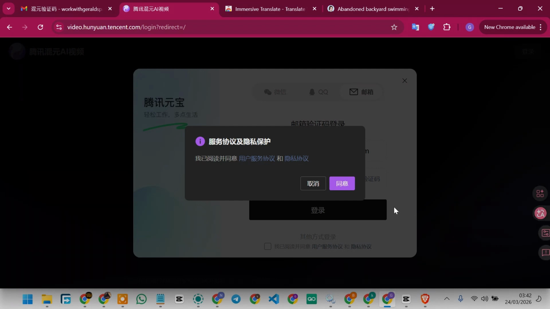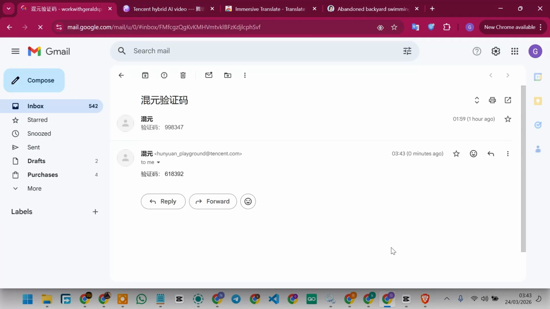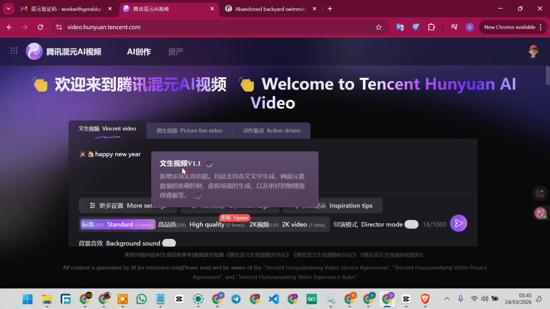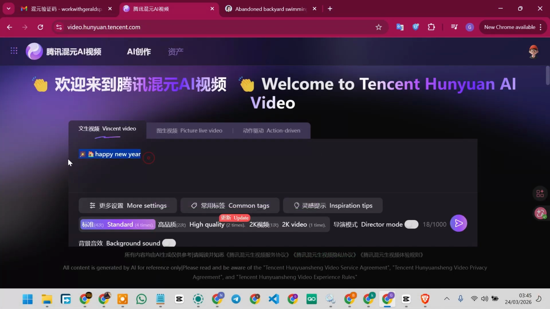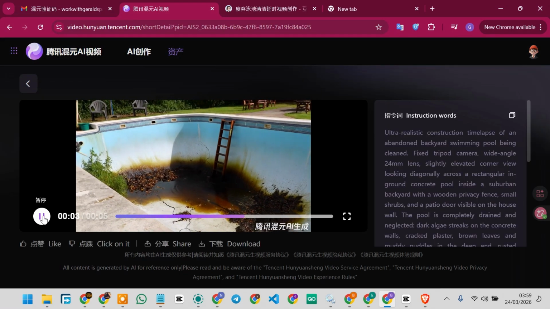If you get a security verification failed error, here's the fix. Go to Google, search for Urban VPN Proxy Chrome extension, install it, and set your location to China. Go back to the site, refresh, enter your email again, and this time the OTP will go through. Log in, and you'll land on a dashboard with 4 options: text to video, image to video, lip sync, and motion drive. Paste your prompt, hit generate, and your free AI video is ready in minutes.